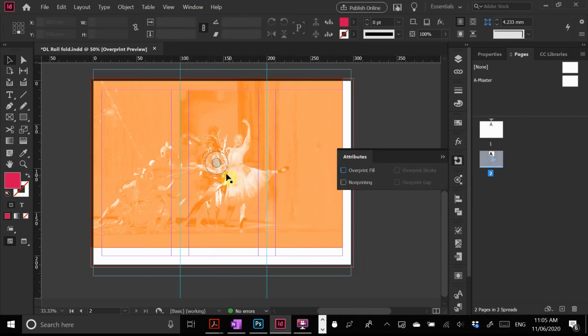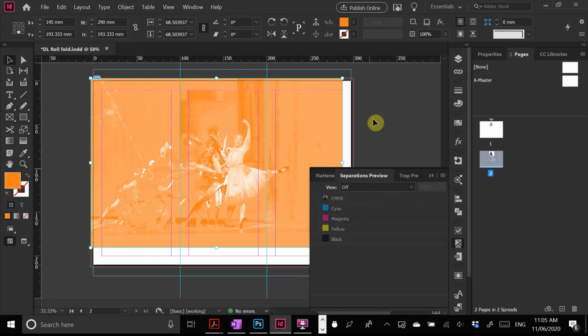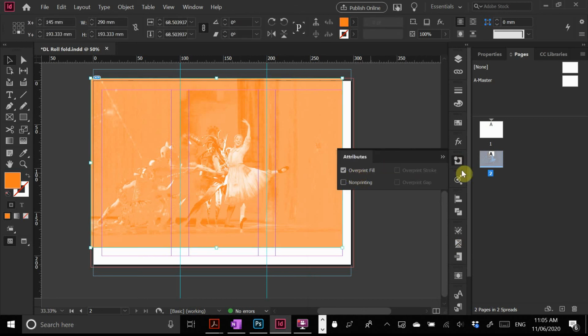Okay. Again, make sure that you're only picking, actually in this case, if you pick the frame, it should be okay. So pick the frame, it won't let me. So pick the picture and then hit overprint. Overprint fill. Now mine's turning out, but only because I've got the separations on. But if I don't have that on, you'll notice it doesn't do that. Okay, so that picture has now been set to overprint.